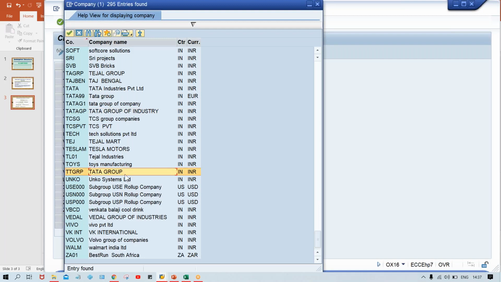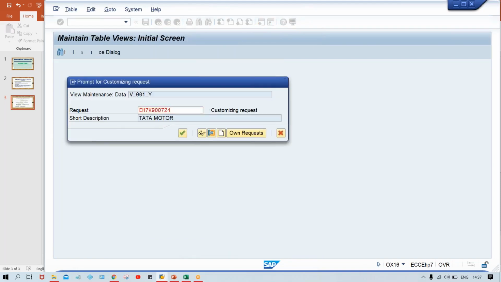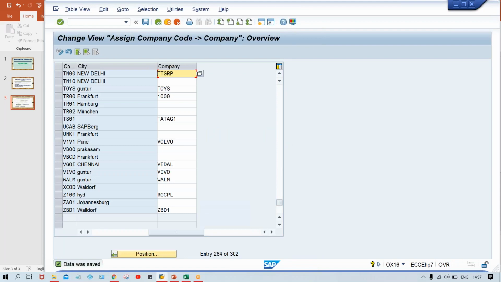This is also not ours, this is Tata Group, TTGRP, right? So here, this is a practice server, guys. So you'll have multiple people who have set up their own. Anyway, now here Tata Group we have assigned, save it. Now what next? The next one is we have to define business area.